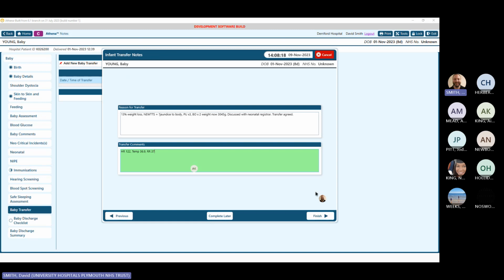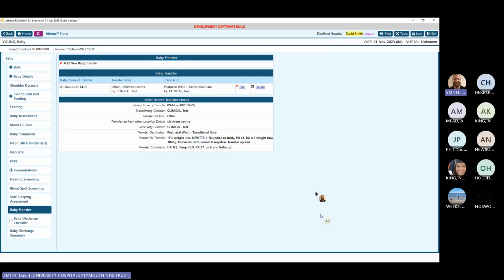And we'll also add 2 more words, please. Pink and lethargic. Definitely done this before. Superb. And then if you give me a finish, please. Just in the bottom right corner. Lovely. There we are. So we've done the transfer to TCW ward as well.